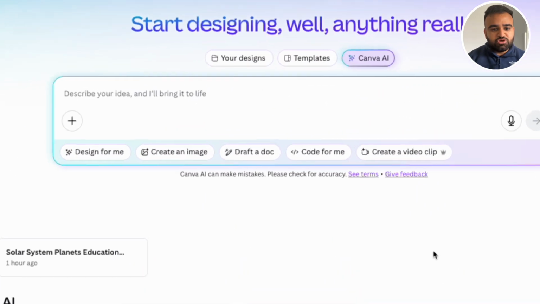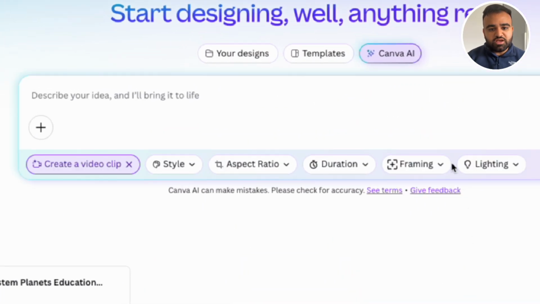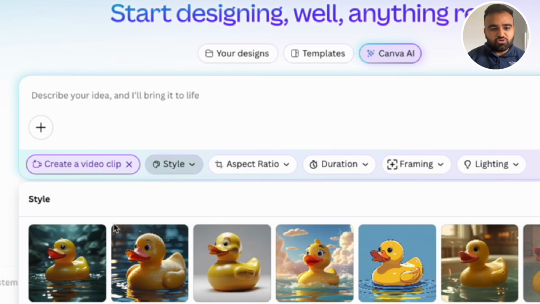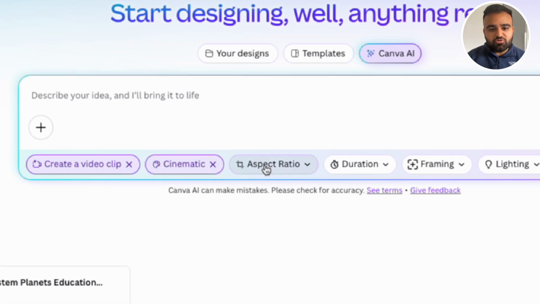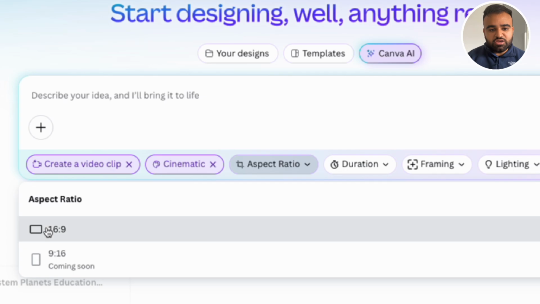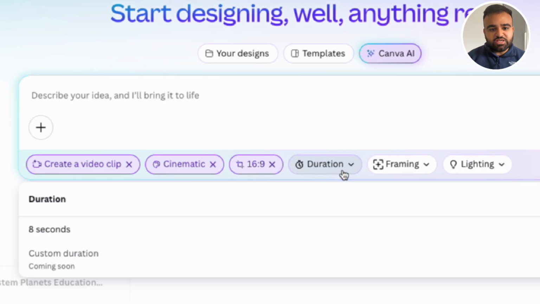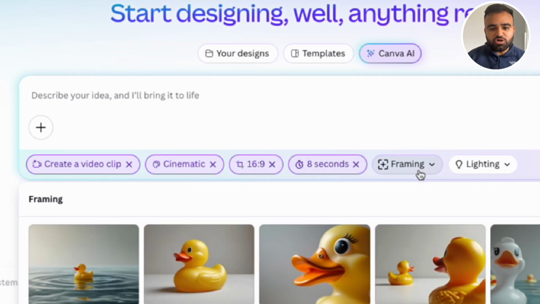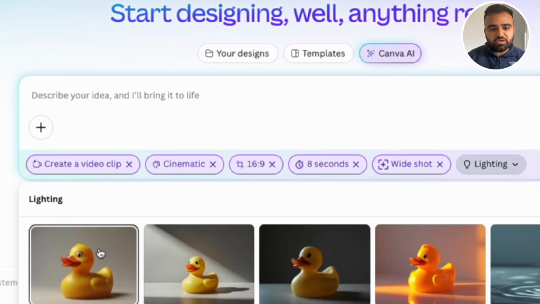Now for the last option, we have create a video clip. When selected, we can choose a style, so I'm going to go for cinematic. Then for aspect ratio, I'll choose 16:9. For duration, I'm going to go for 8 seconds. For framing, I'll go for wide shot, and for lighting, I'm going to pick soft lighting.